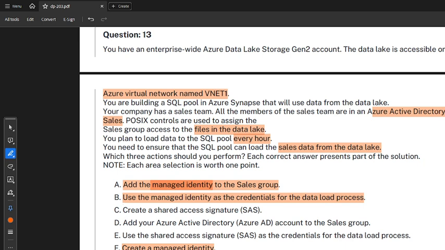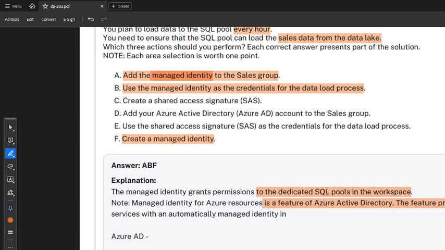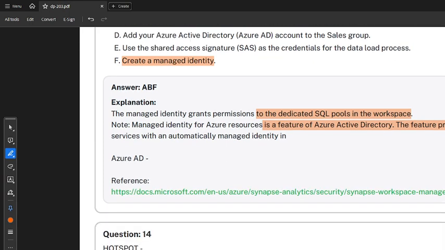The managed identity grants permission to the dedicated SQL pool in the workspace. Note, managed identity for Azure resources is a feature of Azure Active Directory. This feature provides Azure services with an automatically managed identity. Okay, this is the answer.